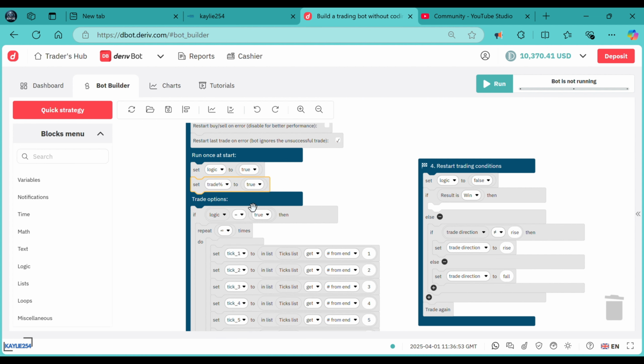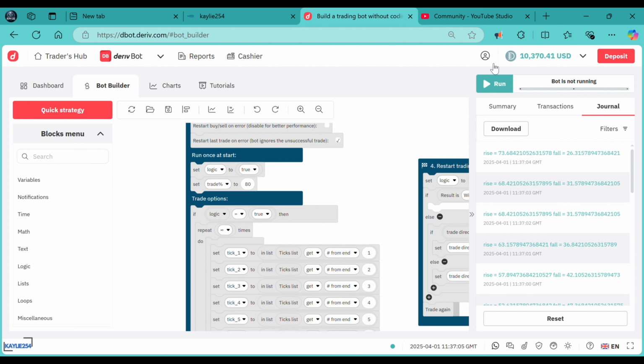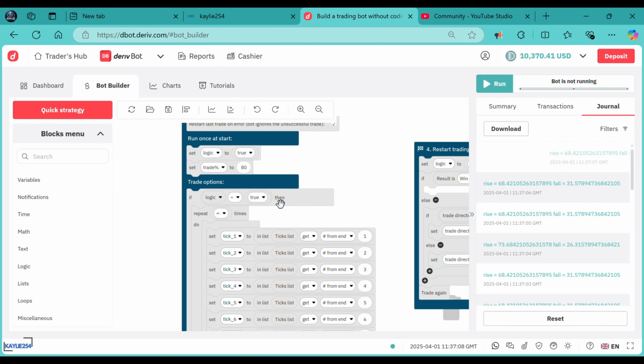Trade percentage was 80, as requested by the one who wrote the comment. 80, like that. And then since we are using ticks for the run once at start for this loop, we need to rerun it again. Then just click run like that, and it will start rerunning again.